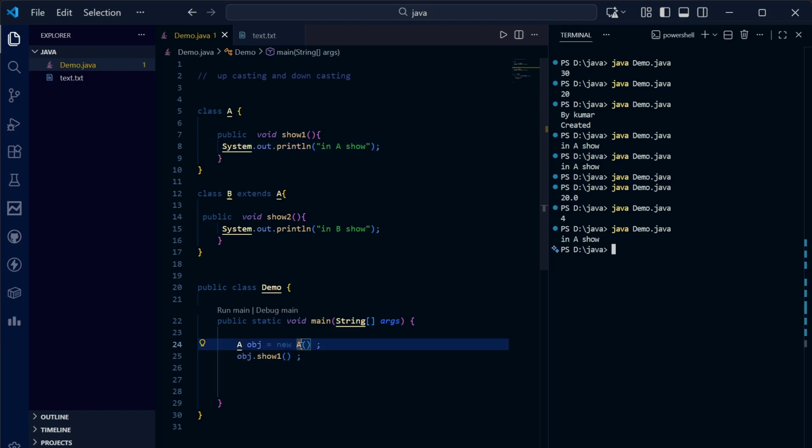Now what if you convert this? The object is of type A and the reference is of type A, so there is no issue. For your understanding I will take it into another row and comment out this line. The first line: the object is A and the reference is A. Now in this line the object is B. Here you can see the object is B and the reference is A.